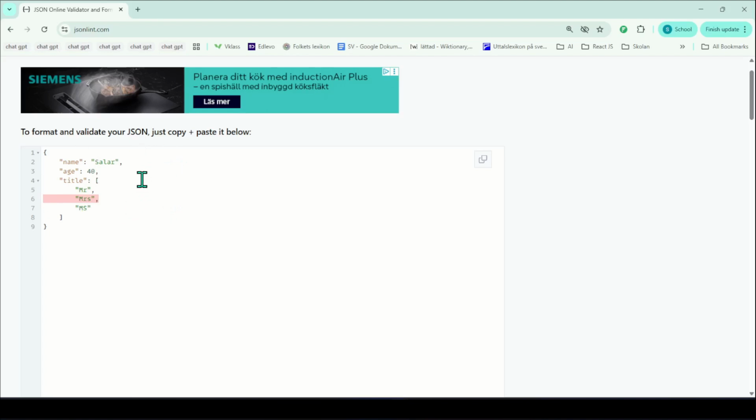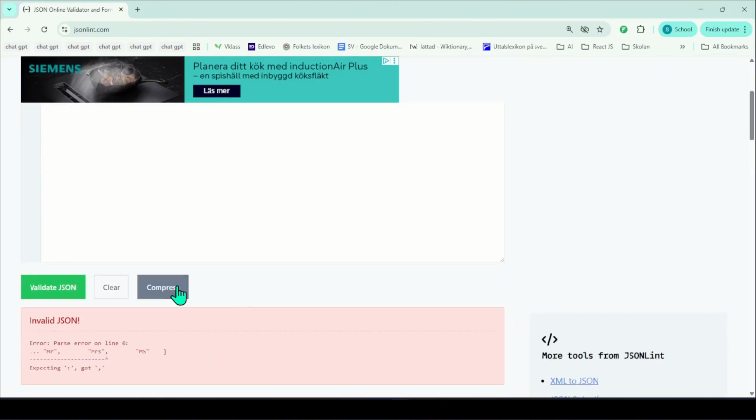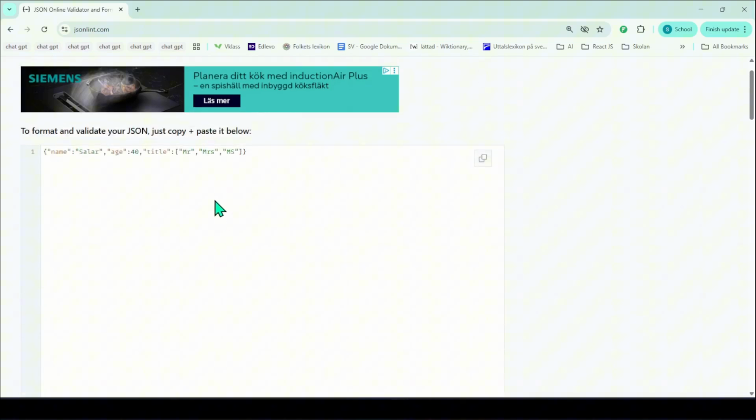So JSONLint is a good tool to validate the JSON, and it also improves the formatting and indentation. Down there, you have an option compress. This option will simply put your JSON on a single line. So let's compress the JSON, and here you see the output, right? Your JSON on a single line.